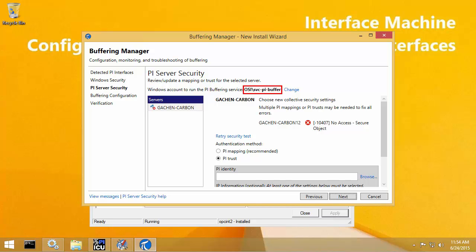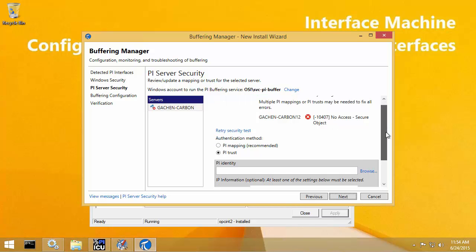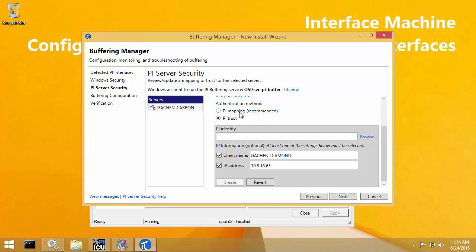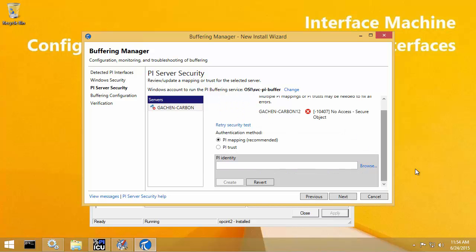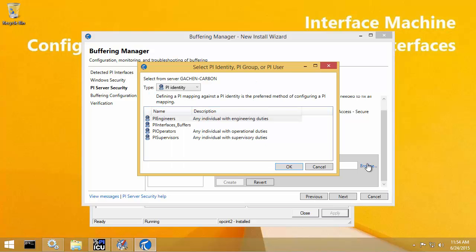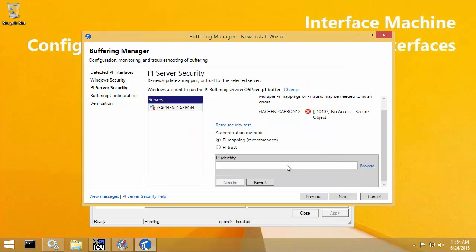So what we can do is, using this service account, we can now configure a PI mapping on the PI Data Archive server. So at the bottom, what I can do is make the selection for PI mapping and then click Browse. Browse will bring up a list of all the PI identities on the PI Data Archive server. I already have this PI identity, PI interfaces buffers, created beforehand, so I'm going to choose this for my PI mapping. Once that's selected, all I have to do is click Create.